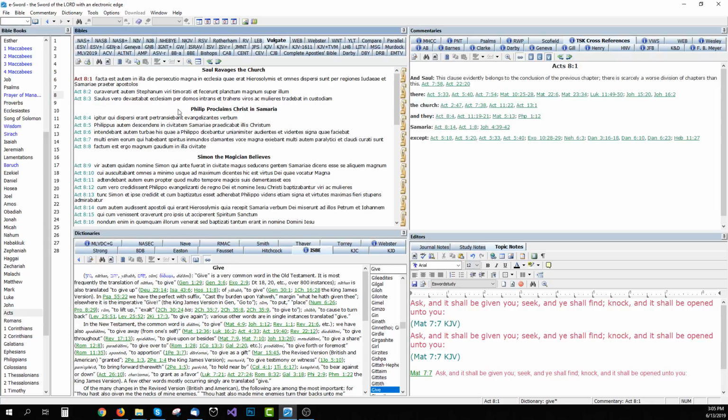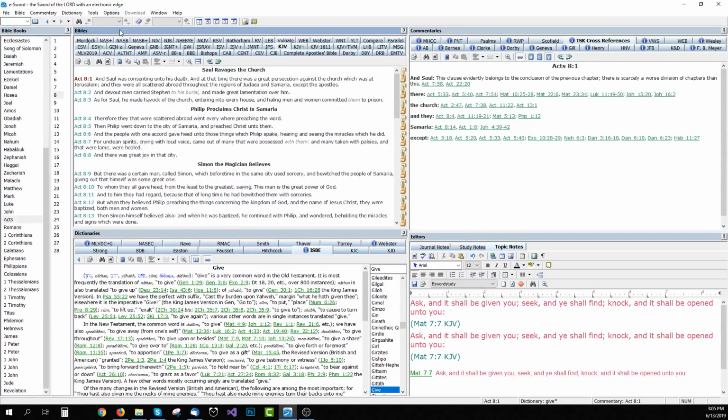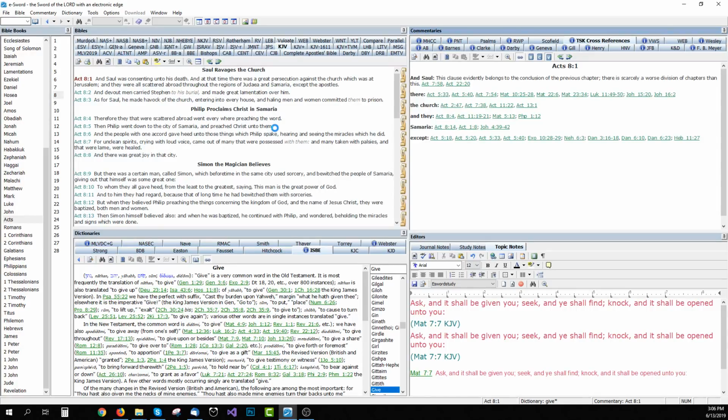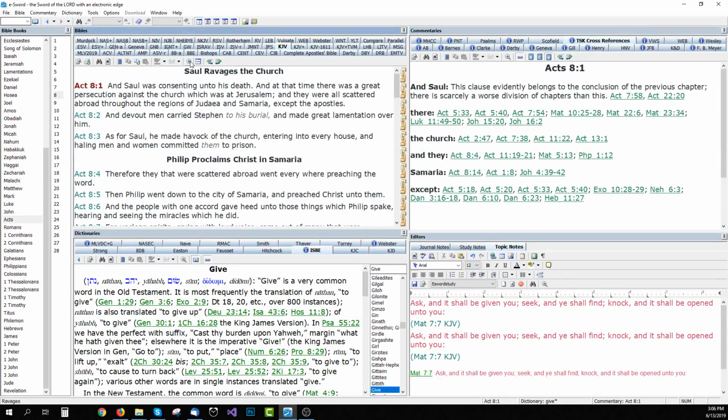If the default font size is too big or too small, or you just want to change it, one way to make it larger is to click on this magnifying glass. Or you can come up here, let's click on the King James, click on Options, go to Fonts, and we can change the font size right here. There we go. And you can still make it bigger if you want.